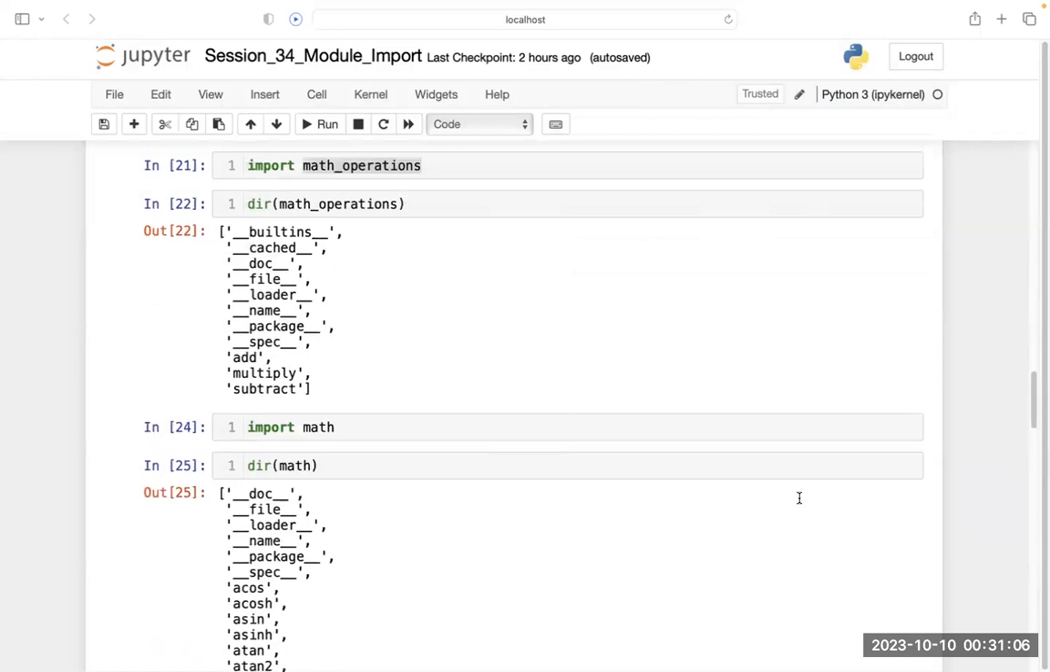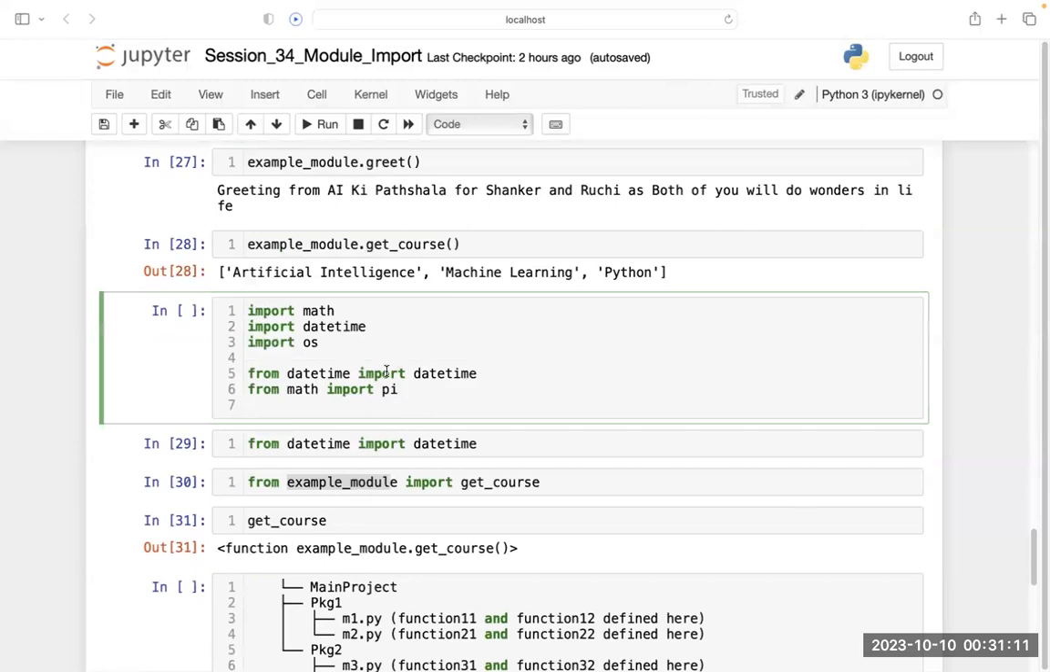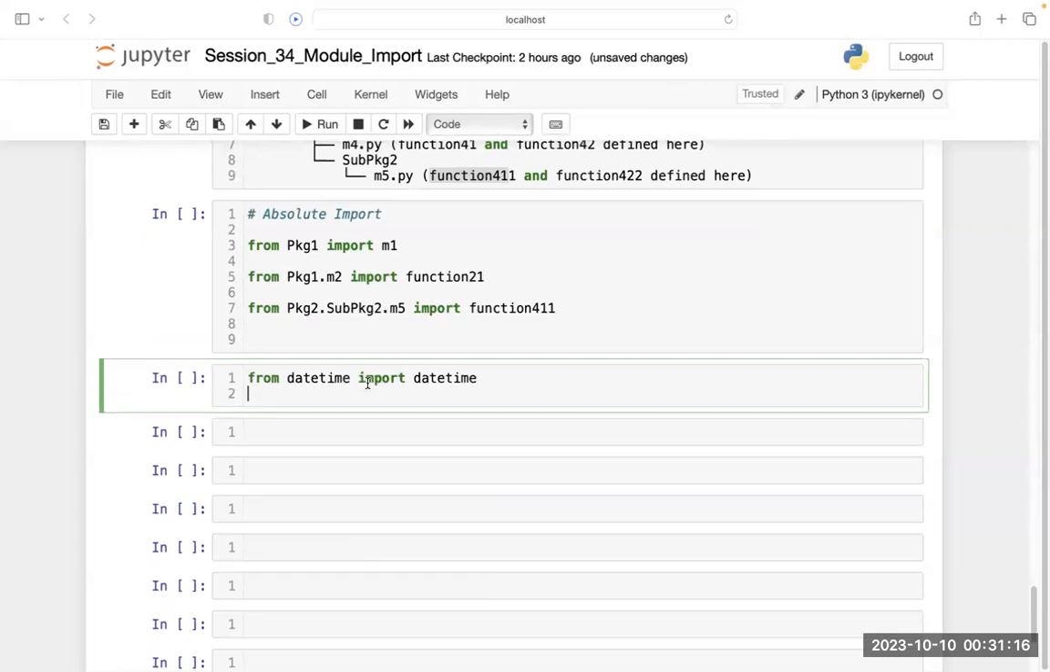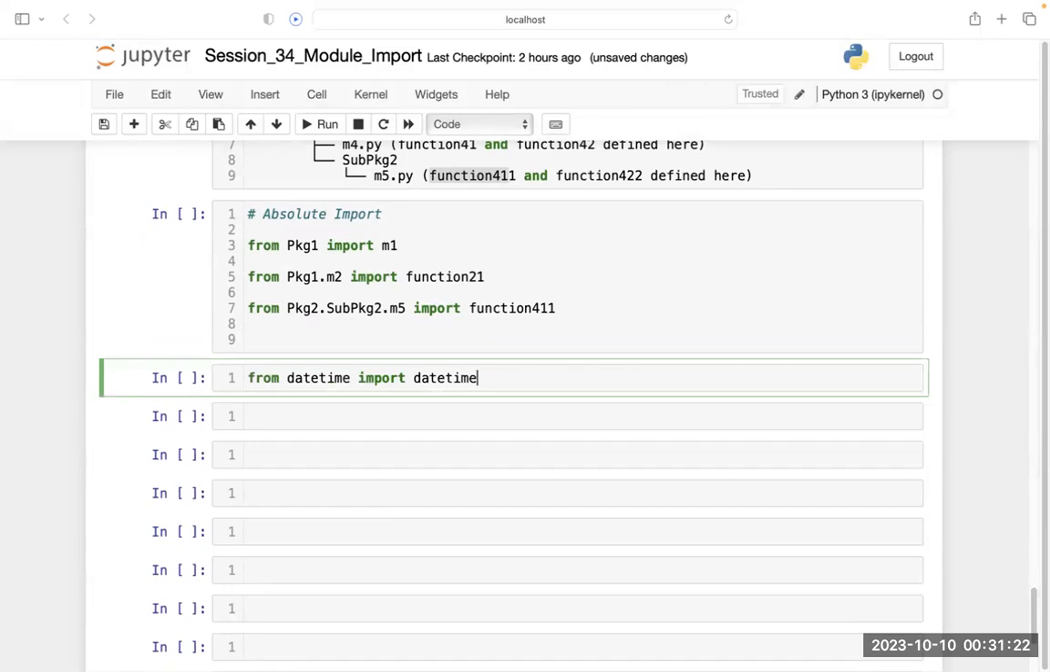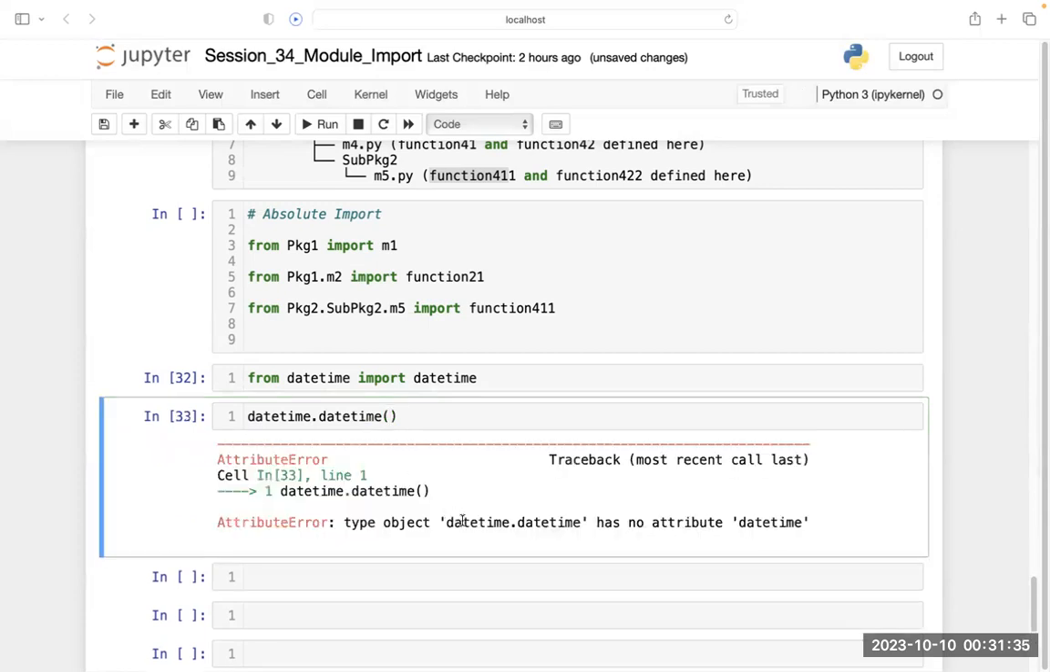Now come to this thing, that we import datetime. This was datetime. From datetime import datetime. From datetime import datetime. Why am I doing this? If you simply write this and use datetime dot datetime, and let's run it, you will get datetime has no attribute datetime.